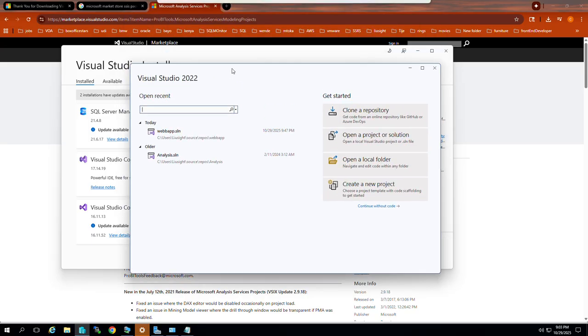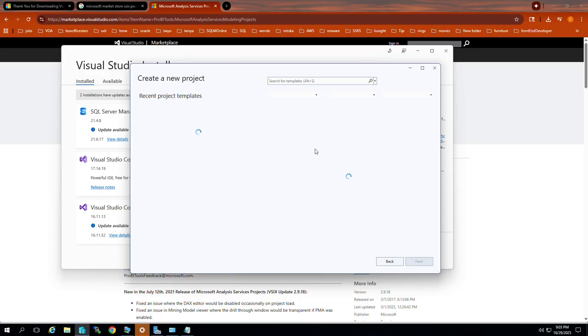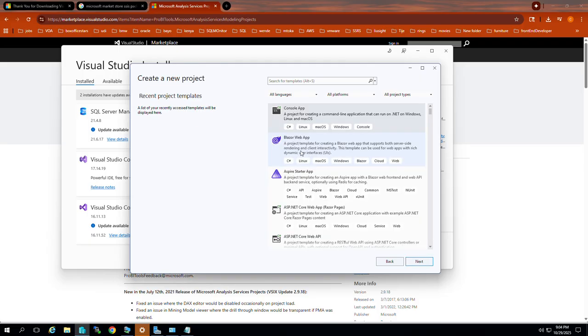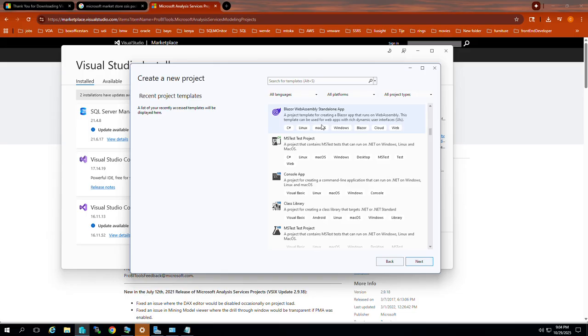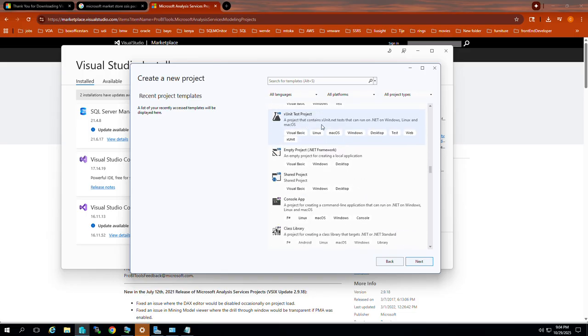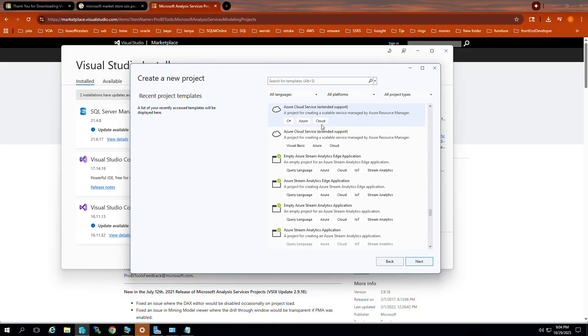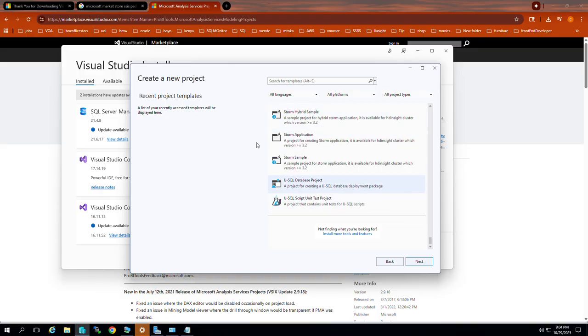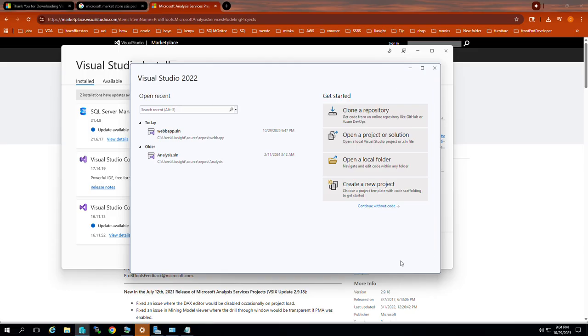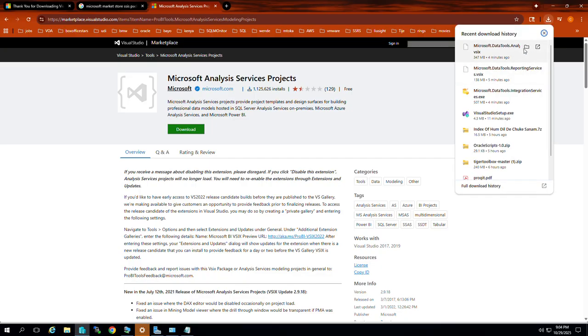So this is the Visual Studio 2022. I'm going to try to create a new project, and while doing so, if I scroll down all the way, you'll realize that I don't have a project related to SQL Server Integration Services or SQL Server Analysis Services or SQL Server Reporting Services. And that is the reason why we needed to download those MSI installations. So let's go ahead and install these real quick, these extensions.